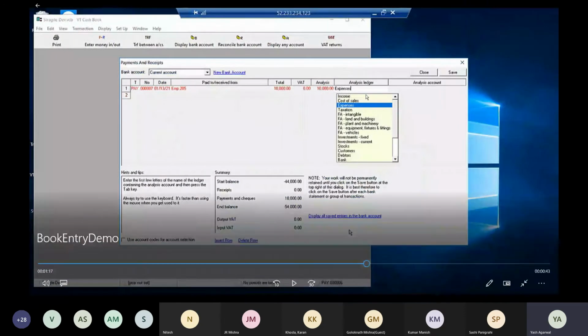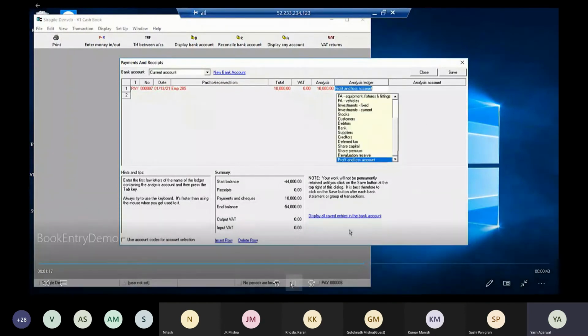This one actually allows us to search. So the moment you input something which is exactly the same as this, if I have capital E expenses and I put that exactly over here, it is going to select it directly. And the same goes for the analysis account also.